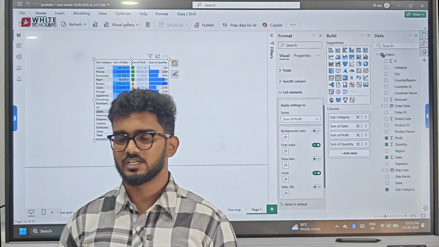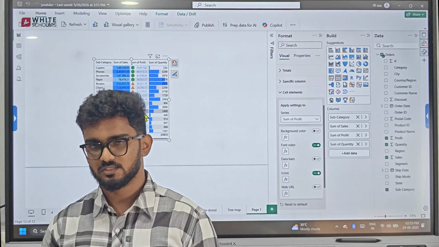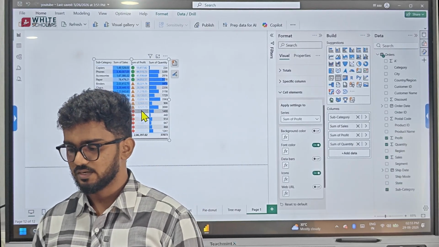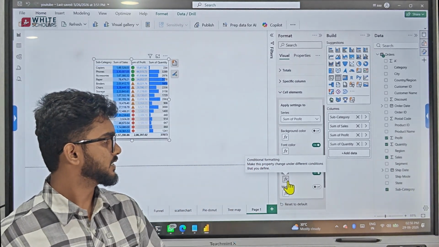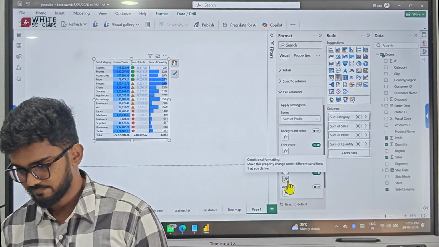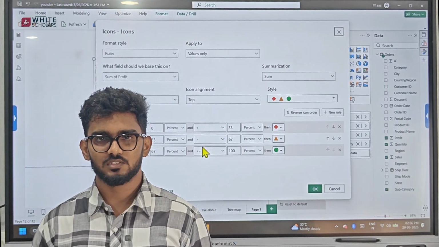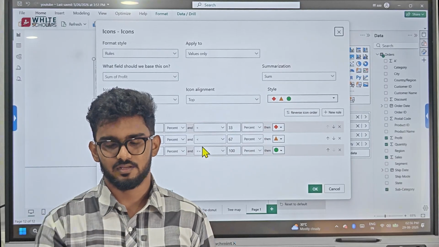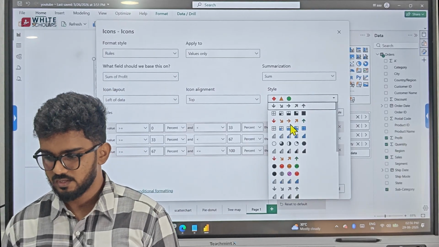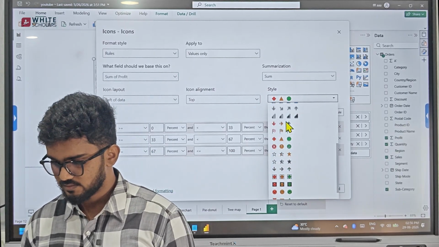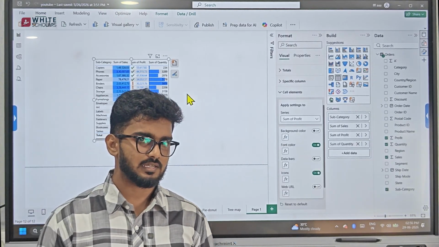Let's say you want to change the rules. If the value is greater than this, give green; if the value is between this, orange; less than this, red. How are you supposed to do that? You will find an option called fx. Conditional formatting makes this property change under different conditions that you define. If you click on it, here's the place where you define your specific rules with which these icons will appear. Now let's say you want to go with the default conditions. You have multiple options here. I like this one, so let's go with it. There you go, I was able to change the icons as well.